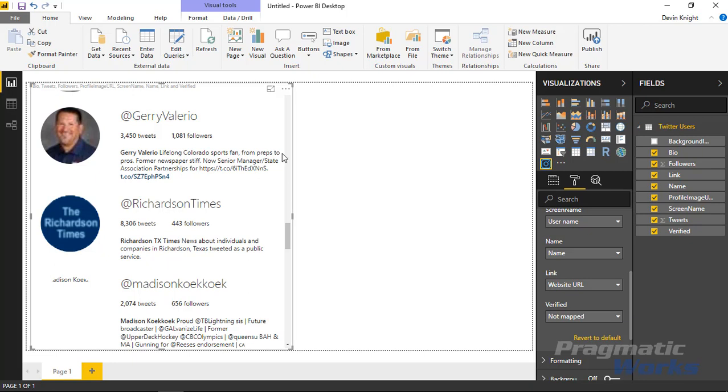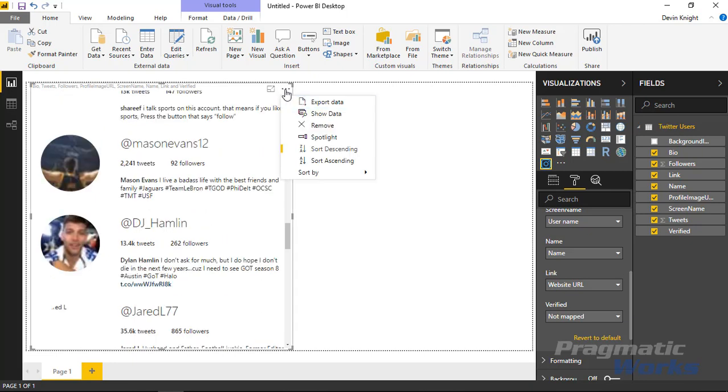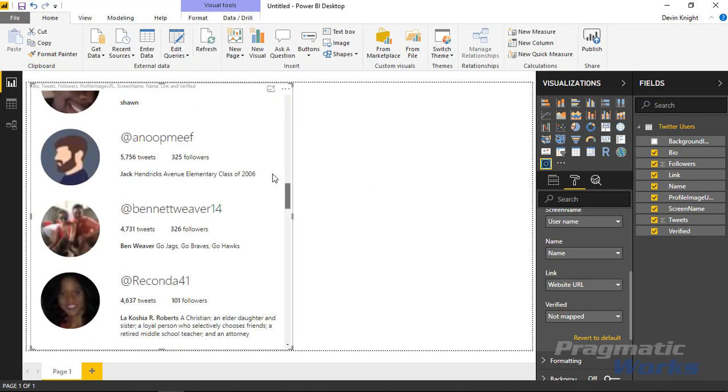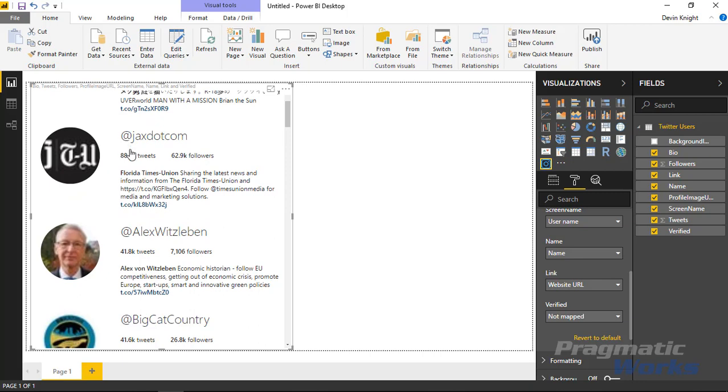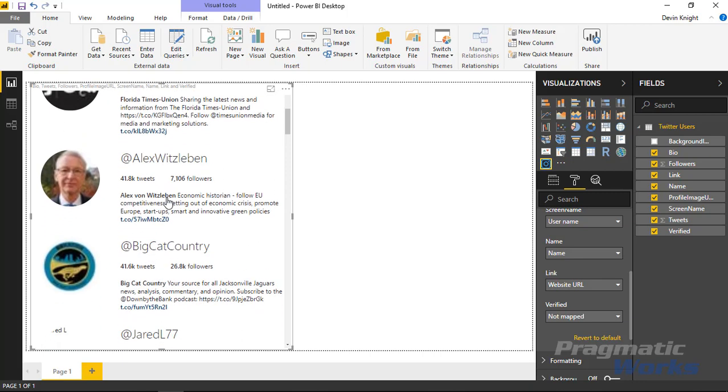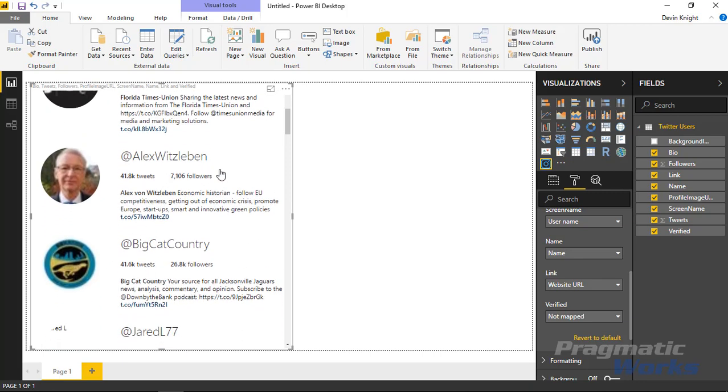Now, a couple other things we can do in here, of course, I can sort this. So maybe I want to sort this by the number of tweets. So sort by tweets. And I can see the user that has the most tweets up top here. So Jacksonville, Florida Times Union here. Looks like Big Cat Country, Alex, somebody here. So there's a way you can, of course, sort this.